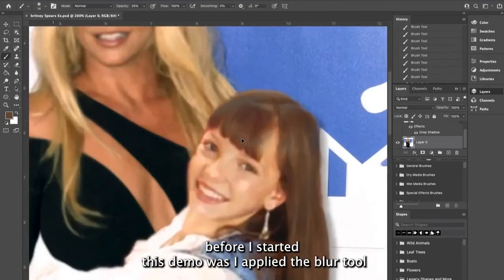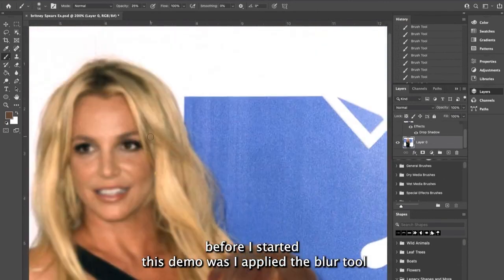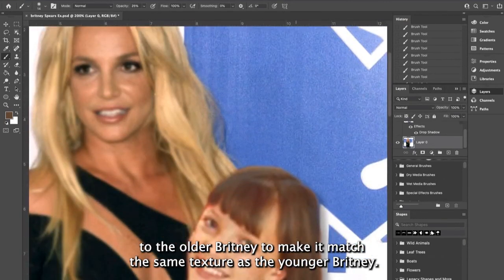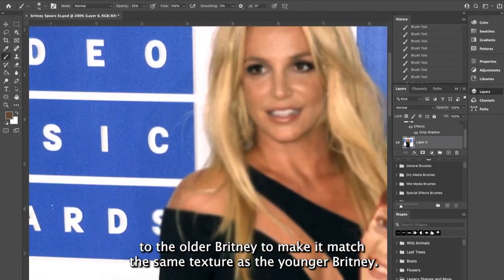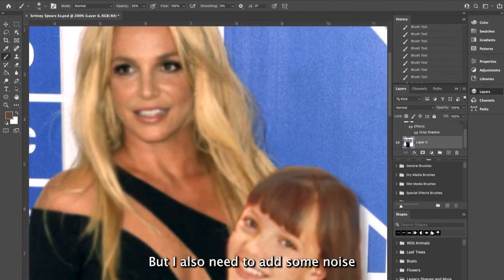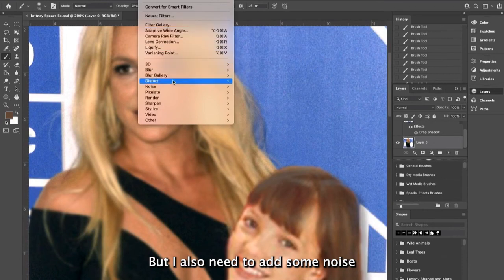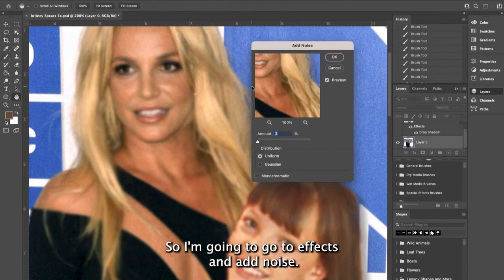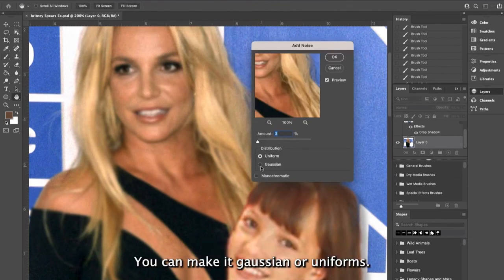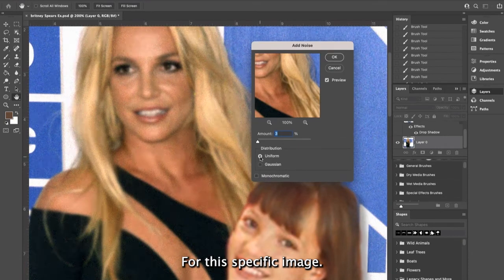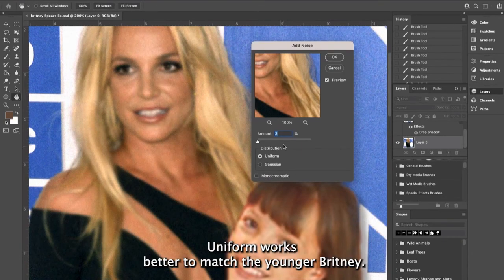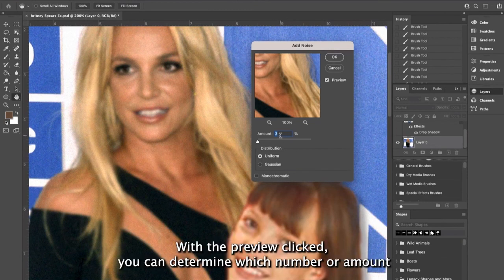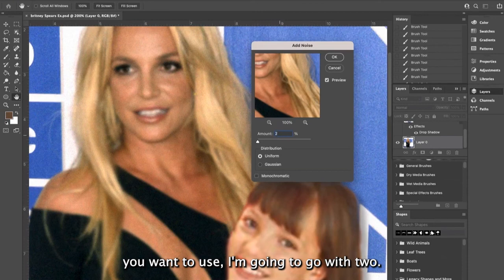One thing that I did before I started this demo was I applied the blur tool to the older Brittany to make it match the same texture as the younger Brittany, but I also need to add some noise to give it more texture. So I'm going to go to Effects and add noise, and you can make it Gaussian or uniform. For this specific image, uniform works better to match the younger Brittany. And with the preview clicked, you can determine which number or amount you want to use. I'm going to go with 2.